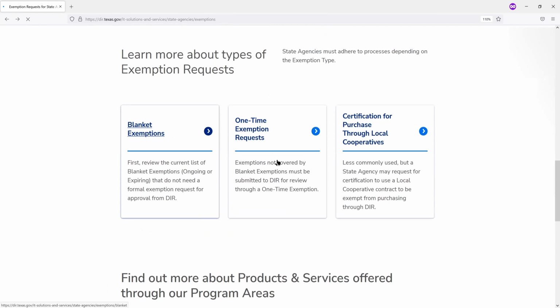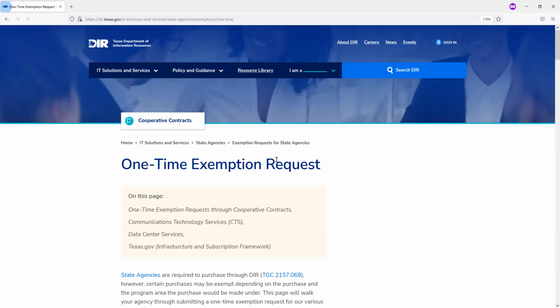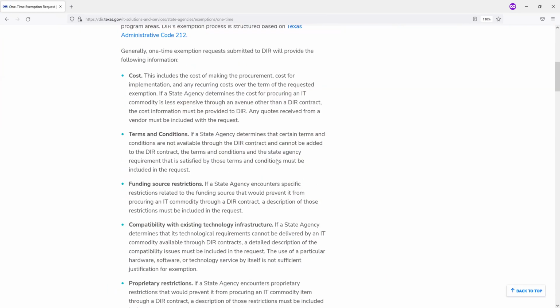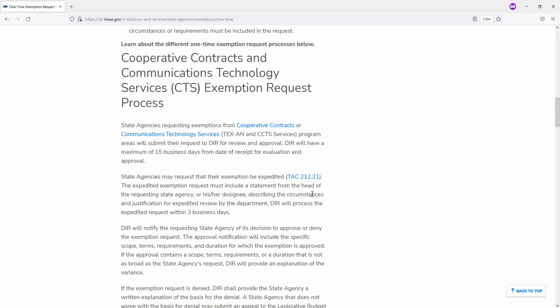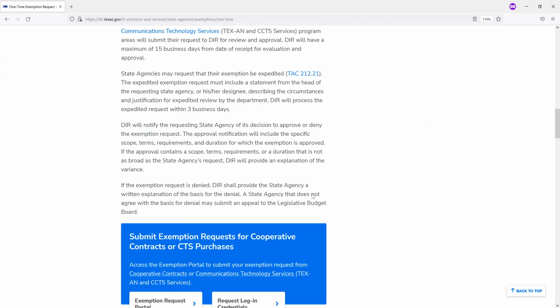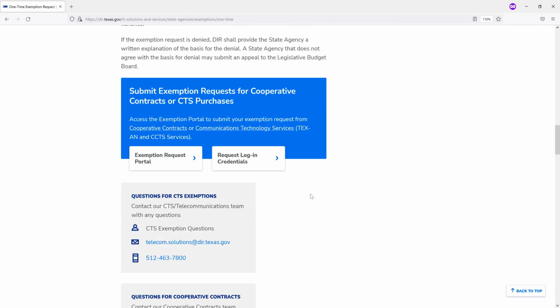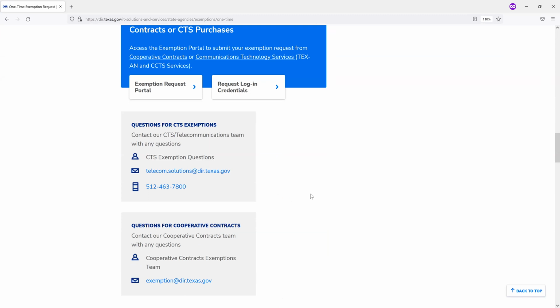And here is where we have a lot of explanations about one-time exemptions. Why you might need to submit a one-time exemption. Usually there's a whole host of reasons as to why, and this page has a lot of information, and I don't want to bog the presentation down too much, but feel free to go out there and take a look. We have, again, a lot of information about why you need to submit a one-time exemption.